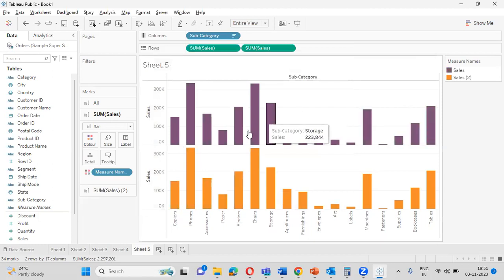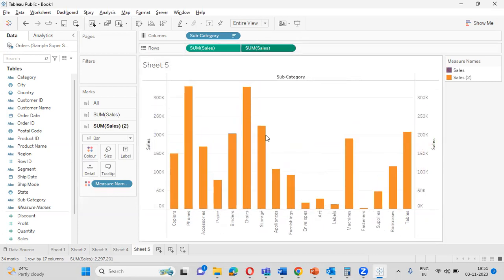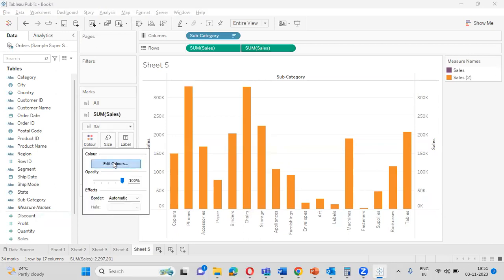Okay. So you can do like this, sales and sales. Now I want to make it dual axis. So I made it dual axis. Okay. Now, but it's not visible. Like you cannot make a differentiation between them.